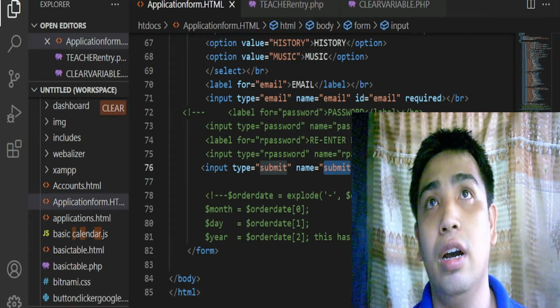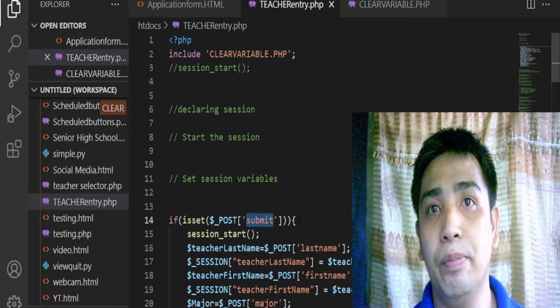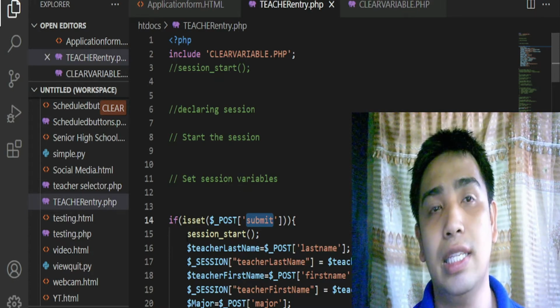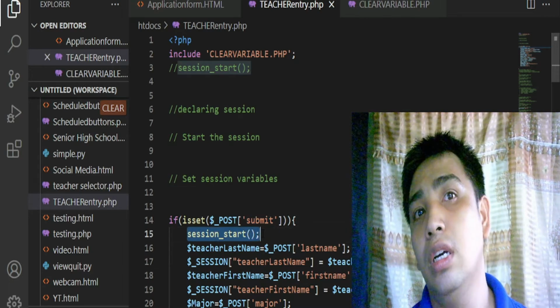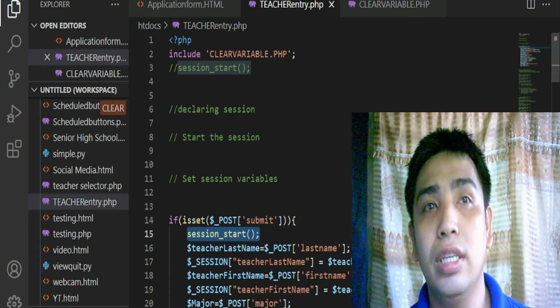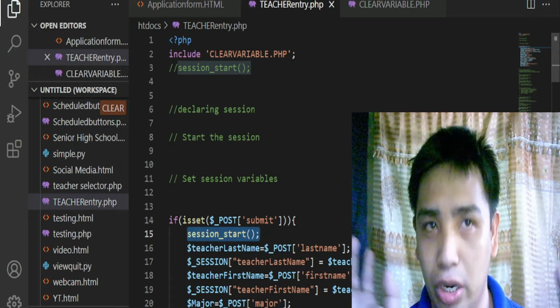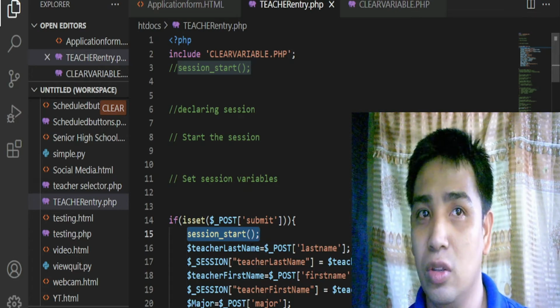Because if it's not, this action will not push through. So if the user clicks on the submit button and it is set, then the session will start. Why do we need this one? Because the browser needs to remember that the session is starting. So it's a marker of when the session starts and when the session ends.